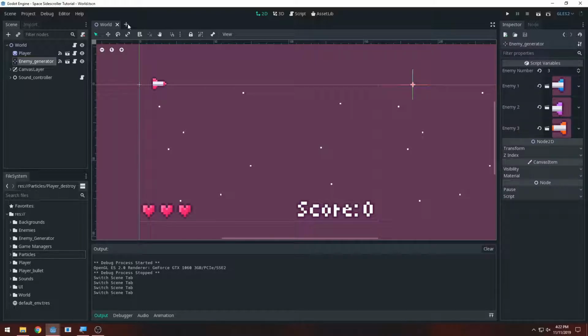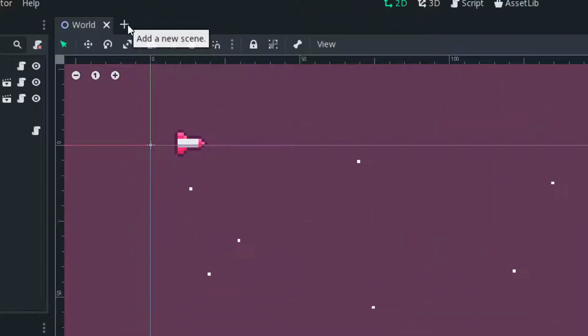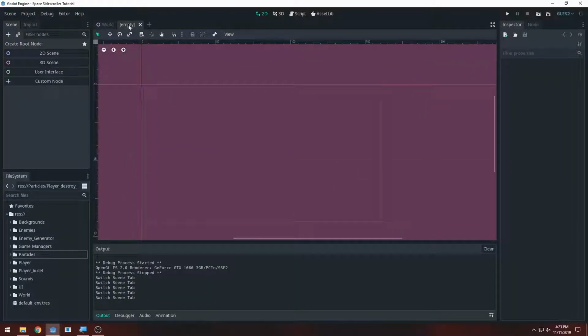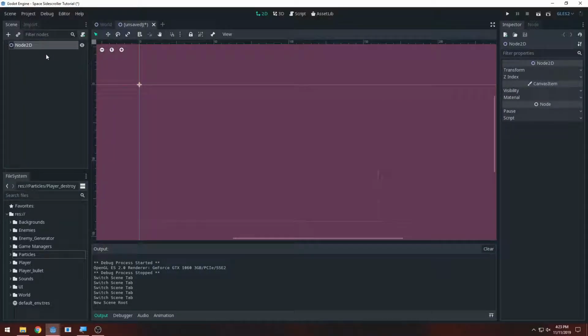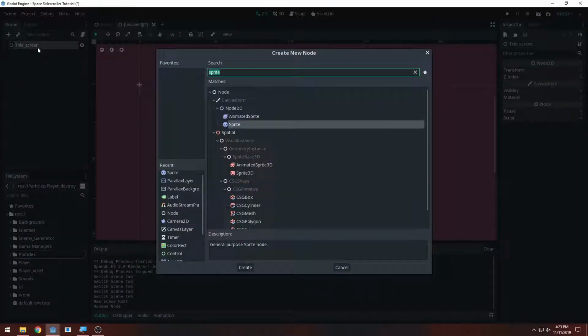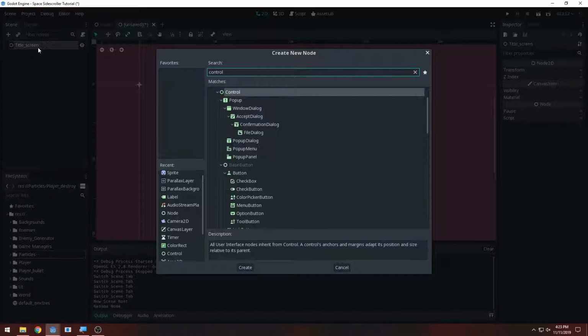So I'm going to press the plus button right here to add a new scene. And we're going to do a 2D scene right here. So I'm just going to hit 2D. And for the node, I'm just going to call this title screen. I'm going to add a child node, and I'm going to add control.